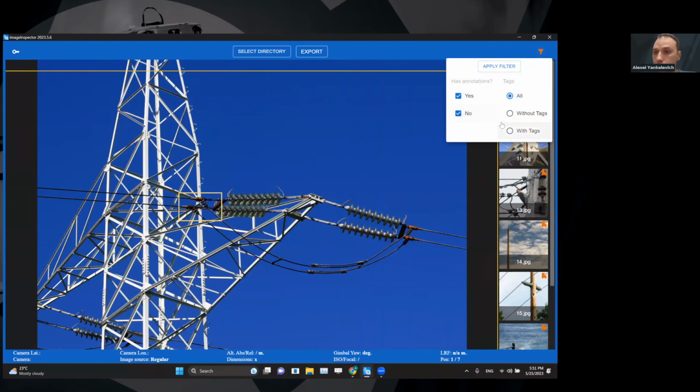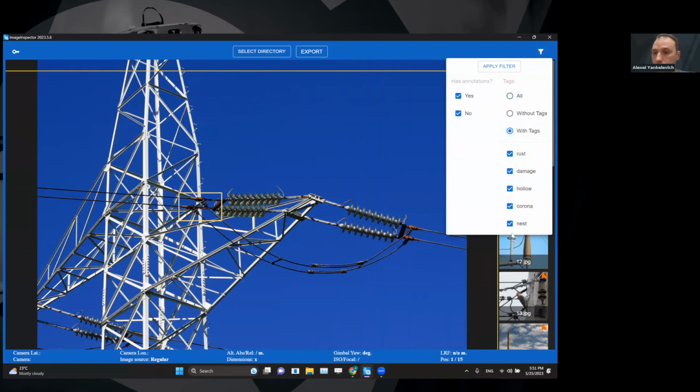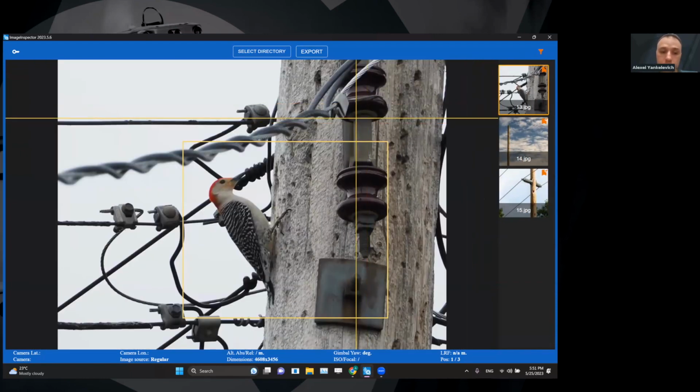Also, we can deal with tags. All the tags that you apply to your annotations become available in the filter. So for example, we can find pictures where we identified woodpeckers which drilled wooden towers. And you can easily process large amounts of imagery.